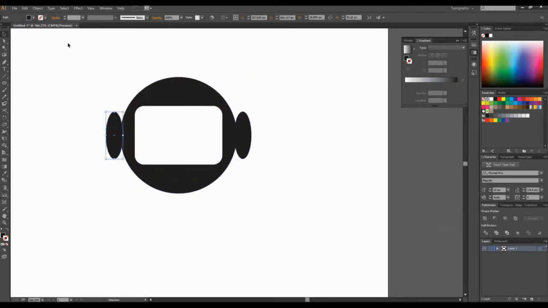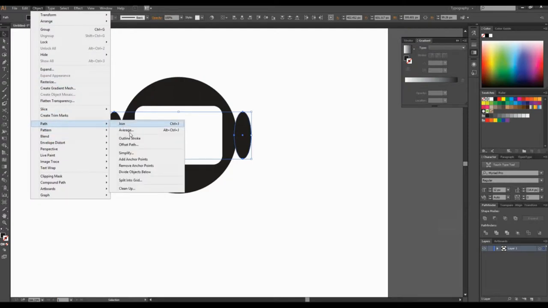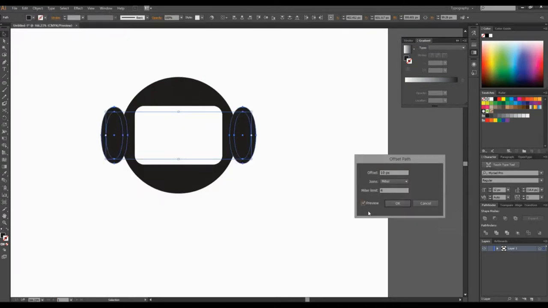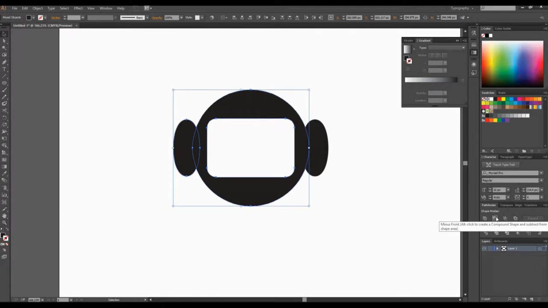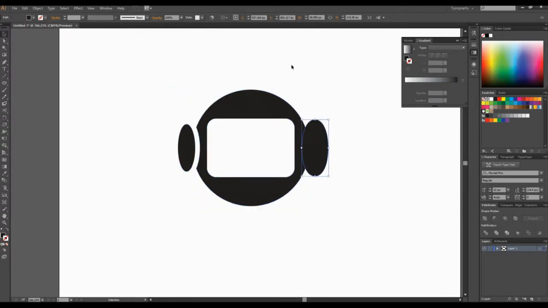Now we can choose this one. Well, you can actually choose both. You can come here to Object, Path, Offset Path, Preview, and we can use the 10 pixels offset, and we can press OK. Now this shape, we're going to extract this one from this one. So click on this one, make sure it's above this one, and it is, because you're not selecting the big circle behind. Now we select the big circle behind and we cut it out from the big circle. The same here. Okay.